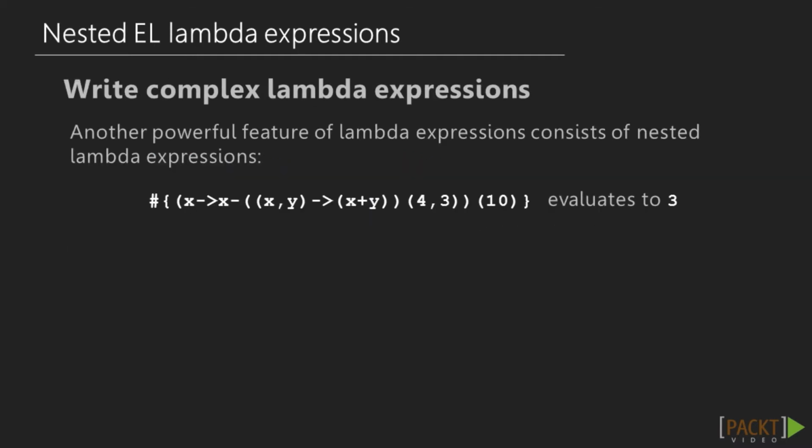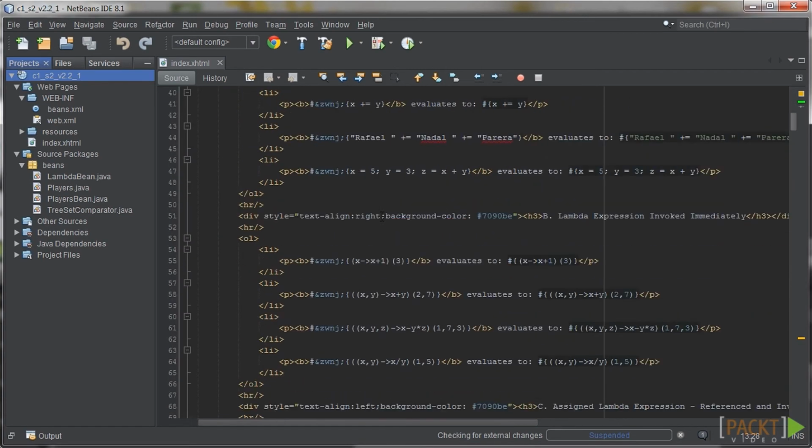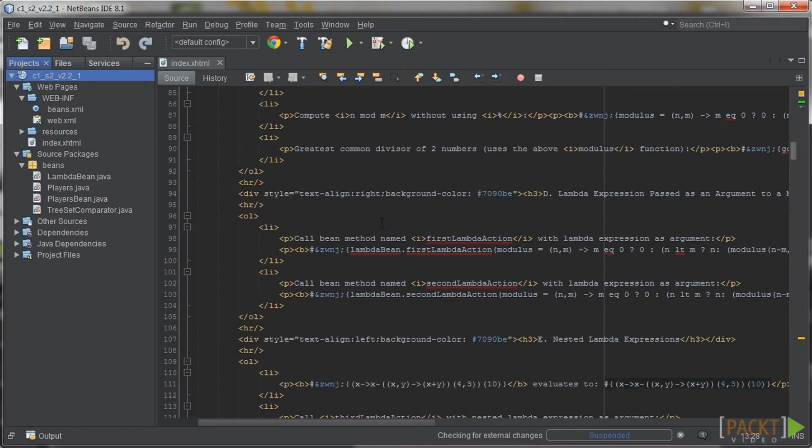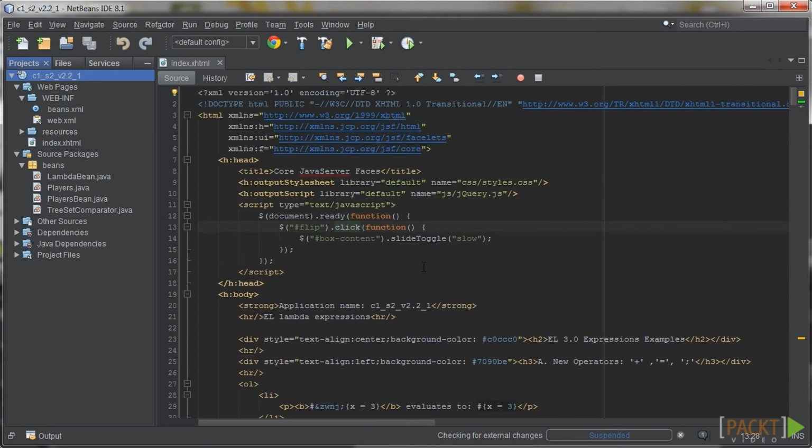Another powerful feature of lambda expressions consists of nested lambda expressions. Check out our example, which contains two lambda expressions. The inner or nested expression is evaluated to 7, while the outer expression that uses the inner expression result is evaluated to 3. The source code that comes with this course contains an application with more than 70 examples of different kinds of lambda expressions.